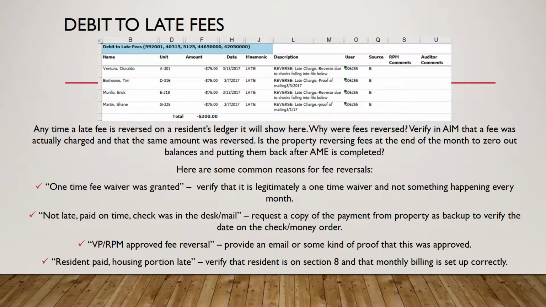One-time fee waiver was granted. Verify that it is legitimately a one-time waiver and not something happening every month. Not late, paid on time, or check was in the desk or mail. Request a copy of the payment from property as backup to verify the date on the check or money order. VP or RPM approved fee reversal. Provide an email or some kind of proof that this was approved.